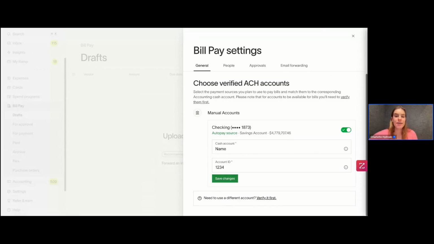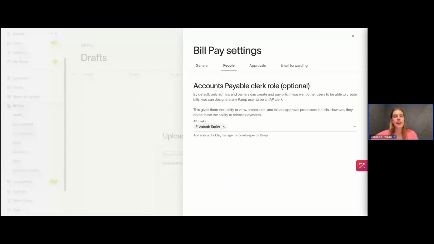Okay, great. So now I'm going to go into people, the next tab right here. This is where you'll set up your AP clerk. As a default, admins and owners will have full access to this bill pay page. They'll be able to create bills, schedule them. They can do anything in bill pay. So they're kind of like your AP clerks, just as a default. But this is where you can select additional people from your team to be AP clerks as well. So maybe you have someone on your finance team or just someone else that pays the bills, whoever it may be, that you would want to add as the AP clerk, you can add them here.